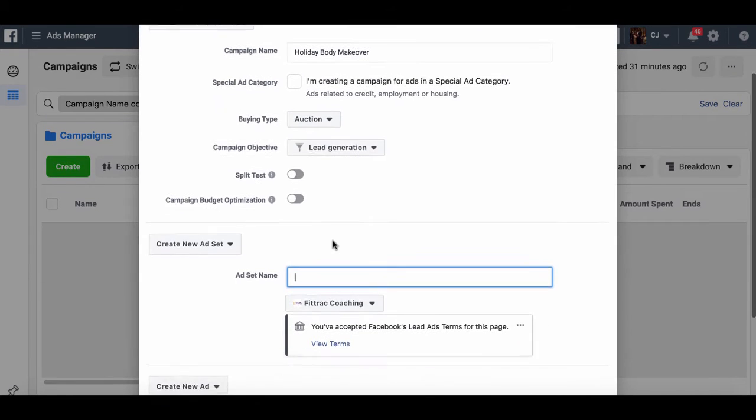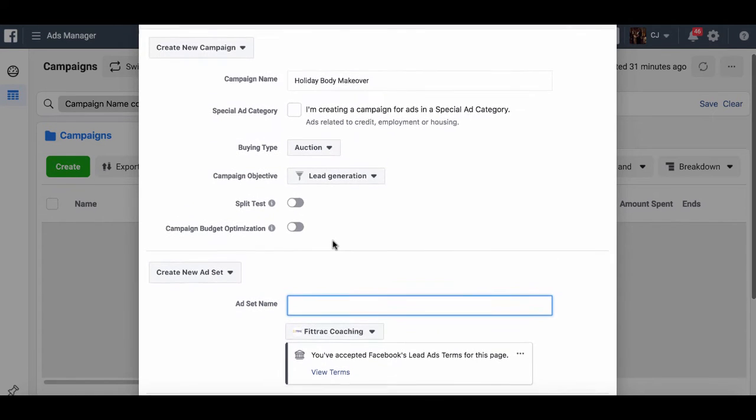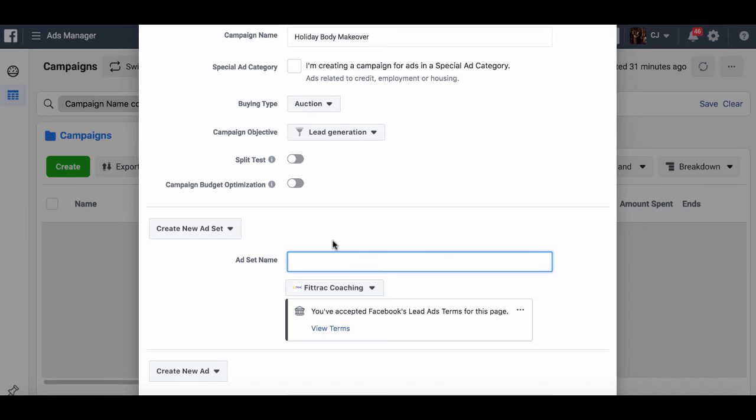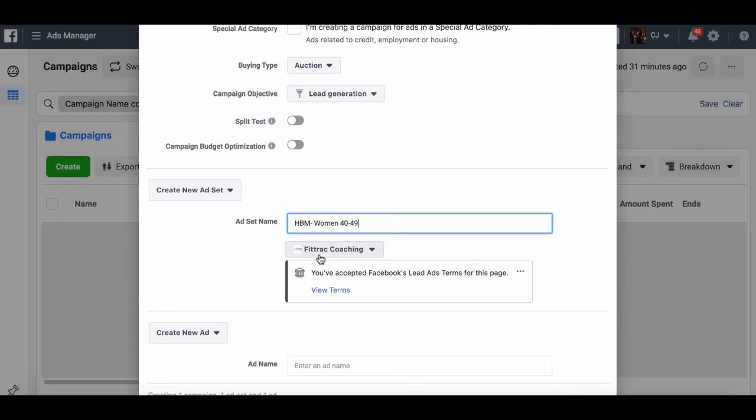Next, I'm going to scroll down and name my ad set and my ad. So what I typically do is tie the ad set and ad name to the campaign name. So when I have a bunch of ads going or different ad sets going, it's easy to look things up. So I'm going to do HBM, which stands for Holiday Body Makeover. And then my target audience, which in the ad set level, that's where you select your targeting. I'm going to put women 40 to 49, as that's the target client for my gym. And then here, it's going to ask you to select your page. This is my gym.